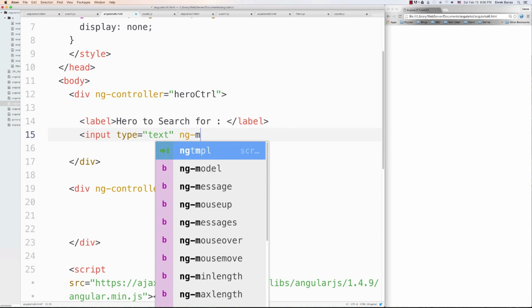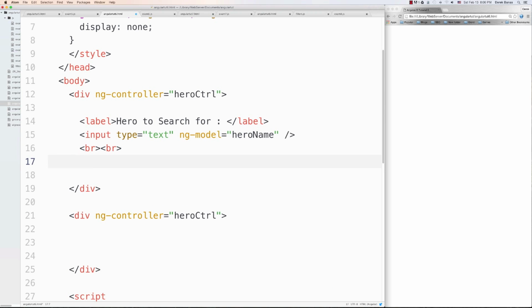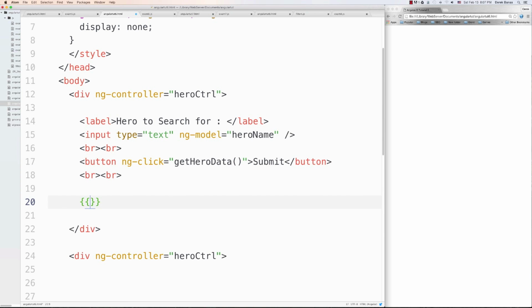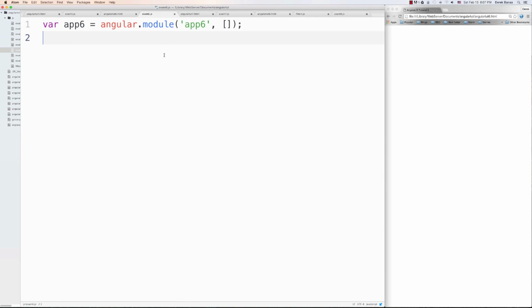And ng-model is going to be equal to heroName, and then underneath that we're just going to have a button and add a click event to it, and the click event is going to call a method called getHeroData, which we're going to create in a second, and we'll just have this be submit. Whenever we find this hero data, if we can, we're going to display it directly underneath of here, and that's it. That's going to be our first controller. Let's jump over and actually create all the code for that.